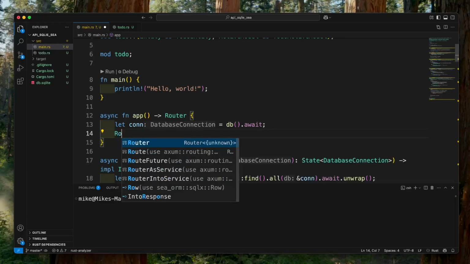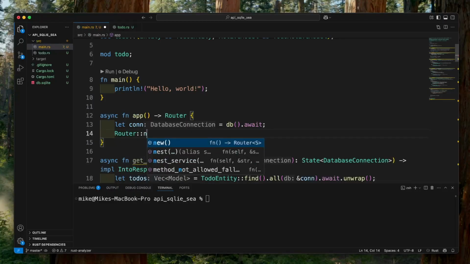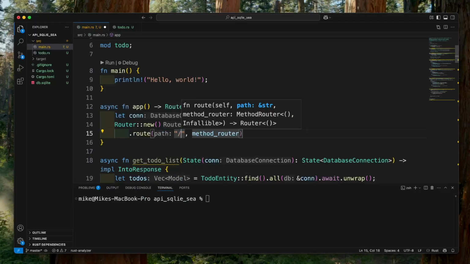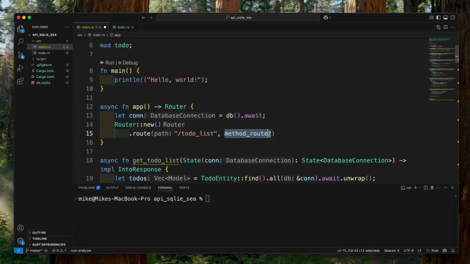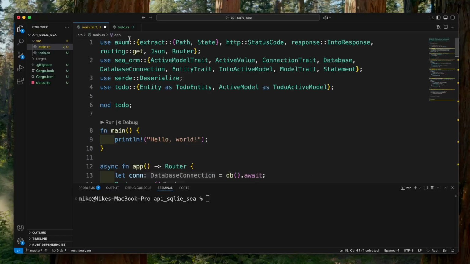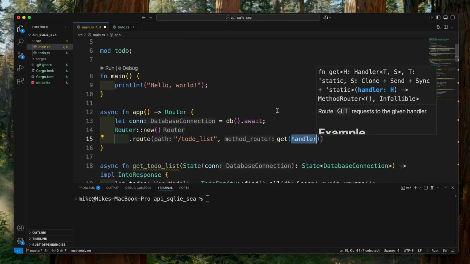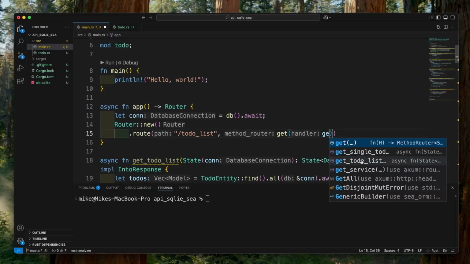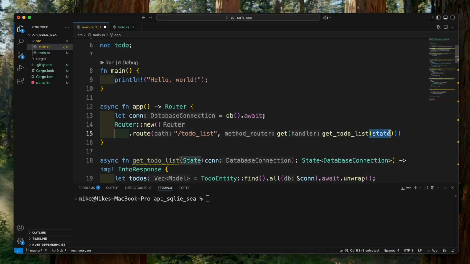Then let's create a new router with the new function. We will call the route method. Let's give it a path /to-do-list. Then let's add a request method, which will be get, imported from Axum. Then we'll pass a handler, get_to_do_list. Let's remove this pair of parentheses.